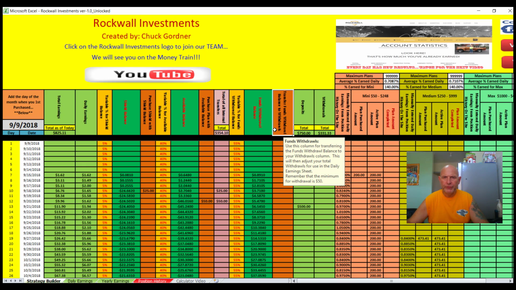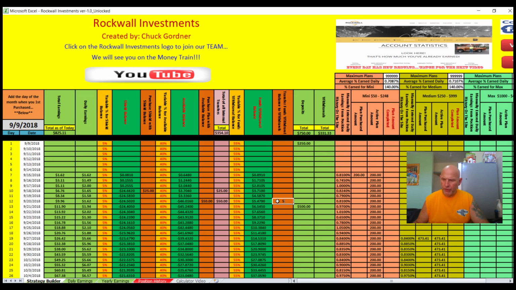Use this column for transferring the funds balance to your withdrawal column. This will then adjust your total withdrawals for use in the daily earnings sheet. Remember that the minimum for withdrawal is $50. This column has been unlocked so that you're able to enter your withdrawal from the funds withdrawal balance. The minimum withdrawal is $50. This then gets transferred to your withdrawal column, which then in turn gets transferred to your daily earnings sheet.